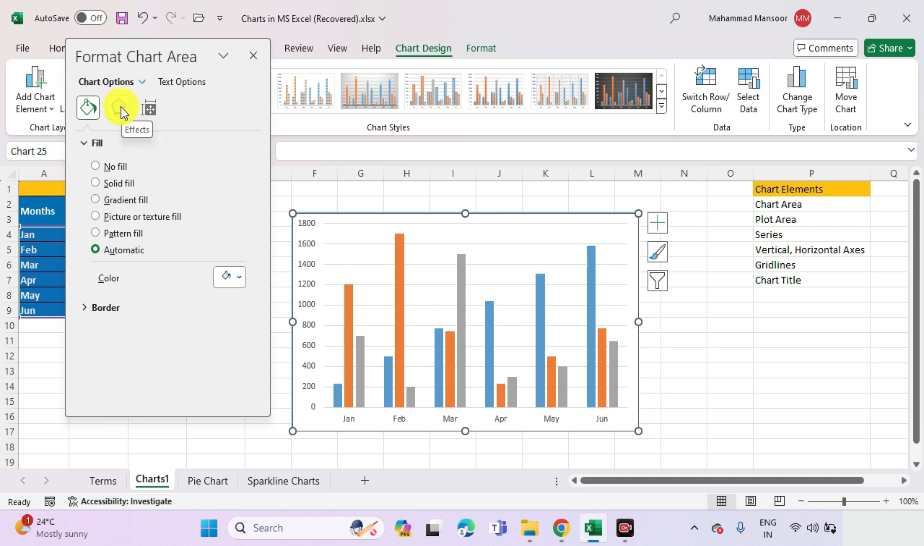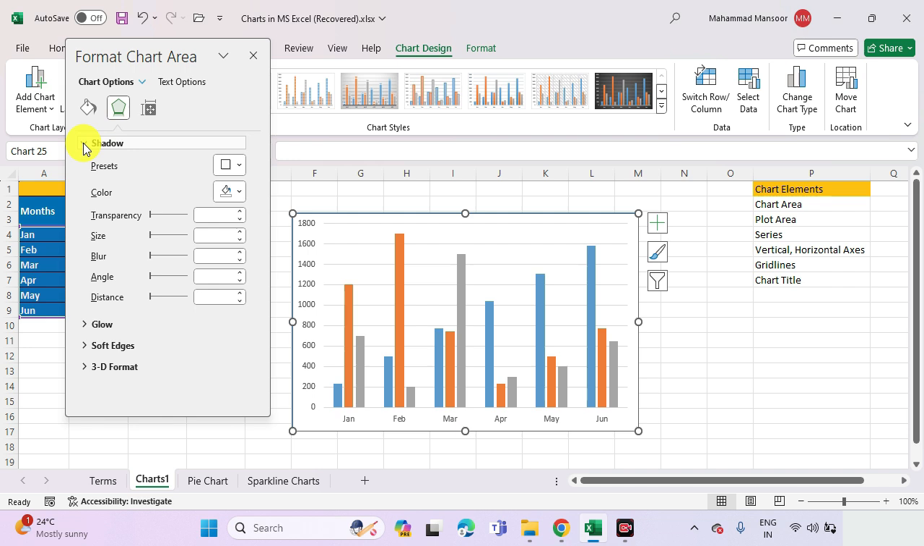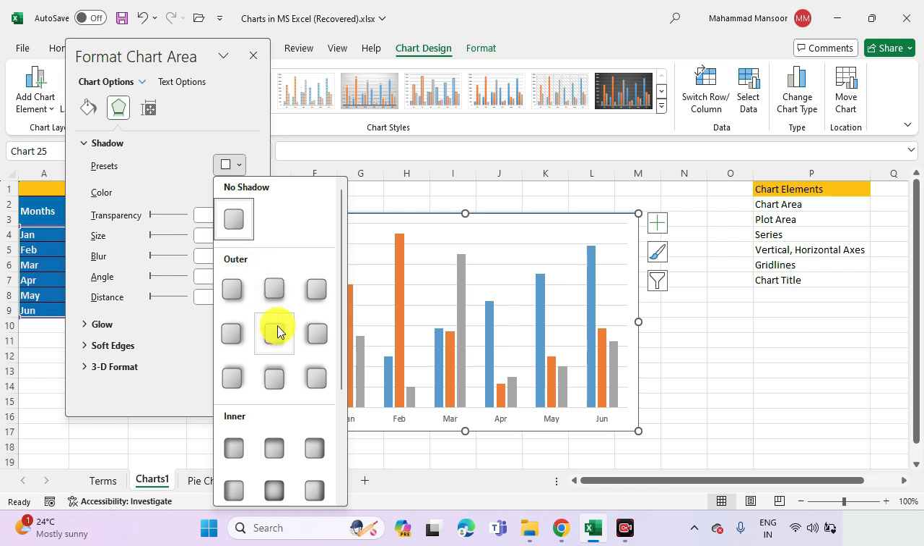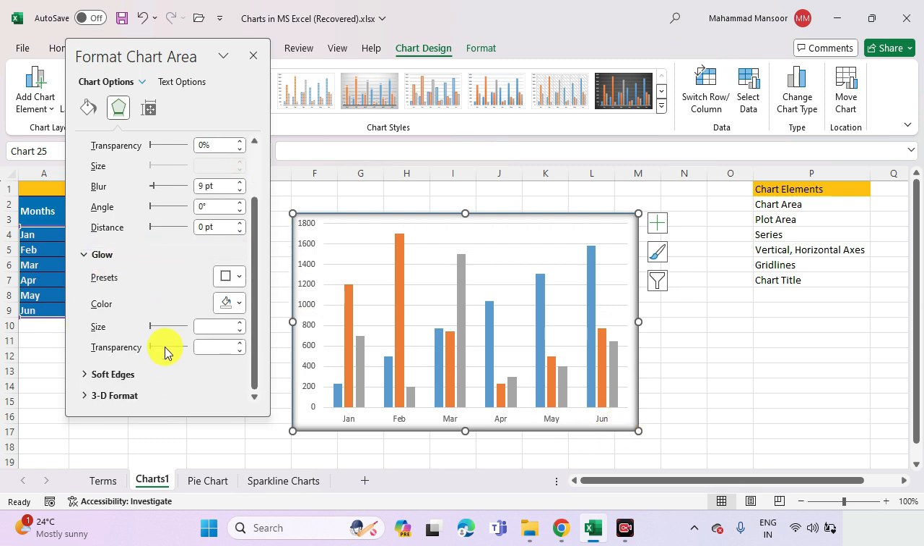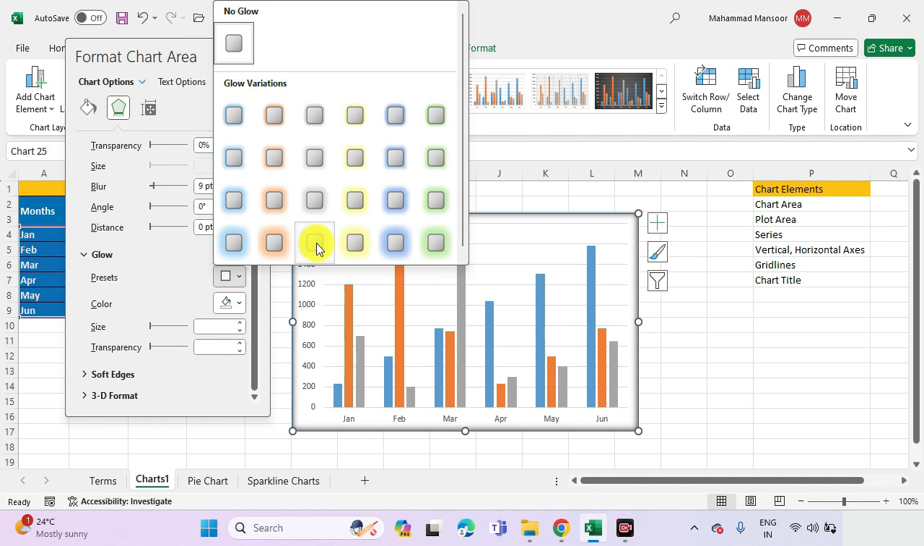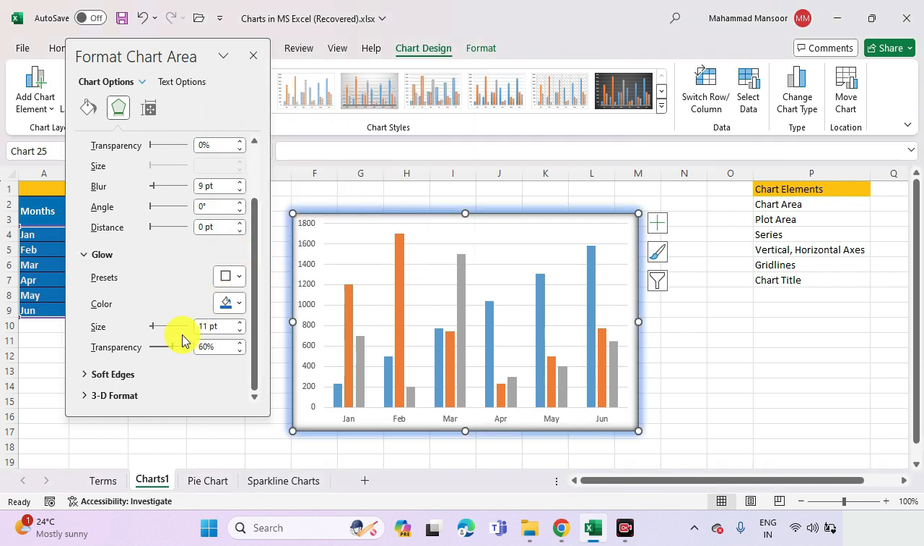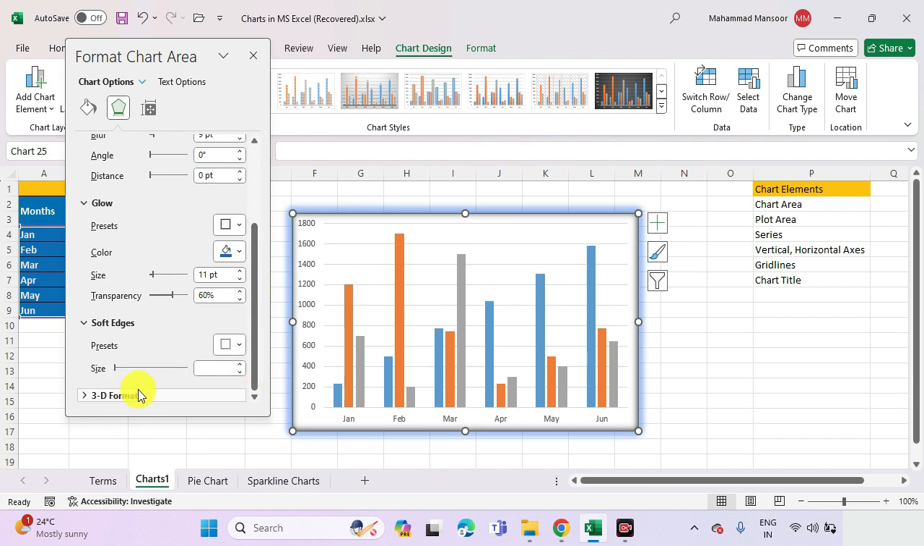Now we'll see the next option, that is this effects. And here we have various options to give the effects like shadow. So here we can give various shadow options. See, I select this one. Now we see we got a shadow, right? And similarly, we have a glow option as well. So we can choose any of these options, right? It depends on your company, your preference, right?